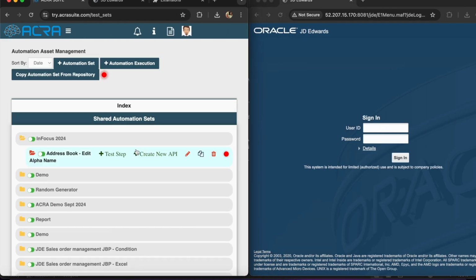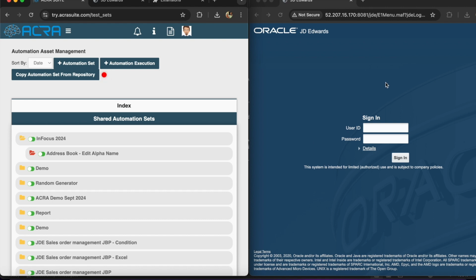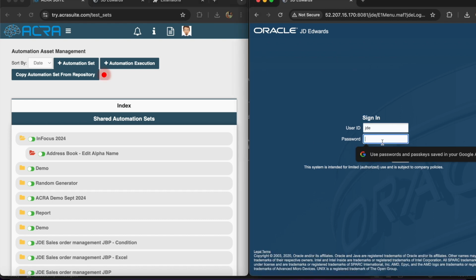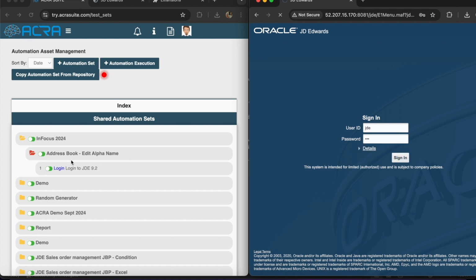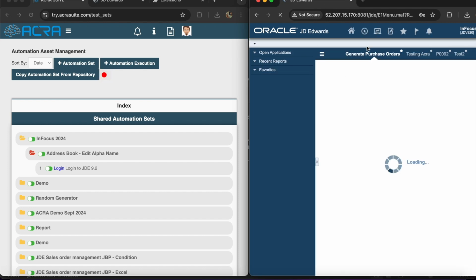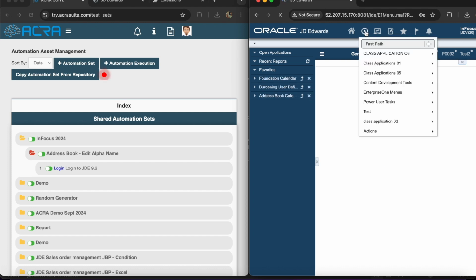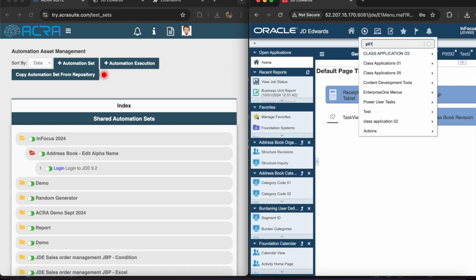What ACRA does is it starts listening to the actions in the system under test and converts it into a script. So right now the user is logging in to JDE. If you note, there is a step in ACRA on the left hand side. The user enters the fast path.